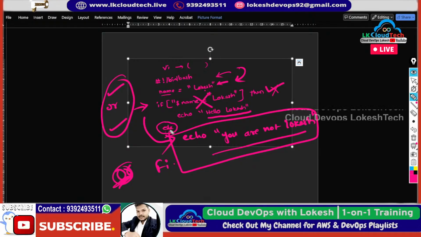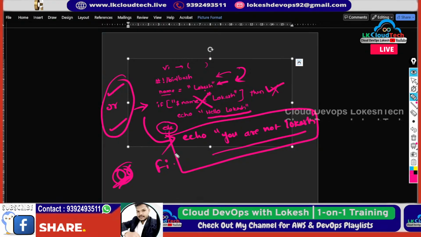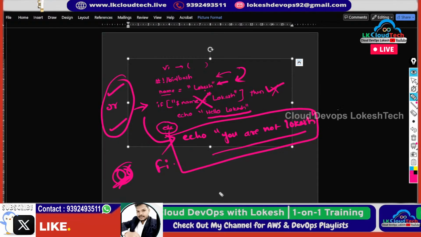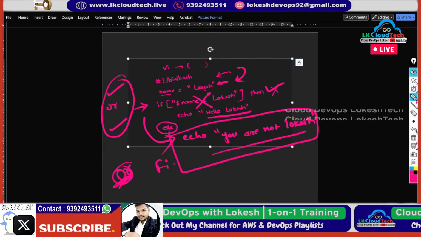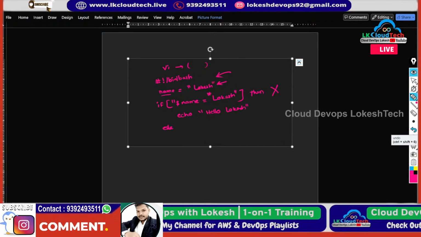For alternate purpose we will use else block. This is called perform decisions. For example, if you want a task to be repeated continuously.